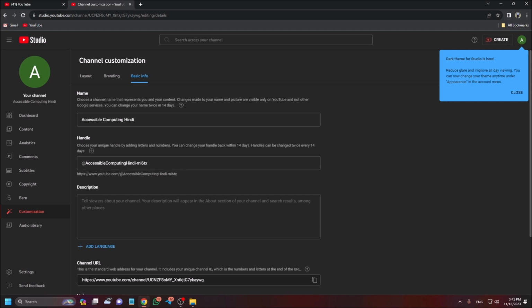Now I'm pressing down arrow. Choose your unique handle by adding letters and numbers. You can change your handle back within 14 days. Handles can be changed twice every 14 days. Okay, so twice in 14 days you can change your handle, like the name.